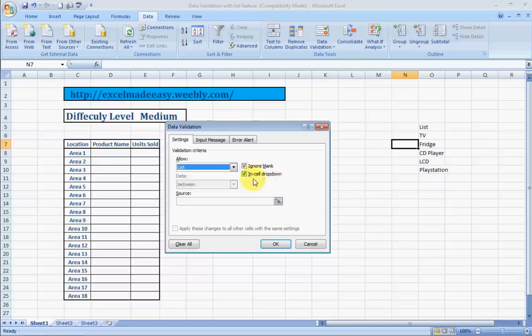Ignore blank means that if you happen to have made this list and there is a blank in between, it will ignore that blank. And in-cell drop down means it will show you this arrow and this kind of list. So you'll be creating your own custom drop down arrows. Won't it be wonderful? You'll become a programmer yourself.